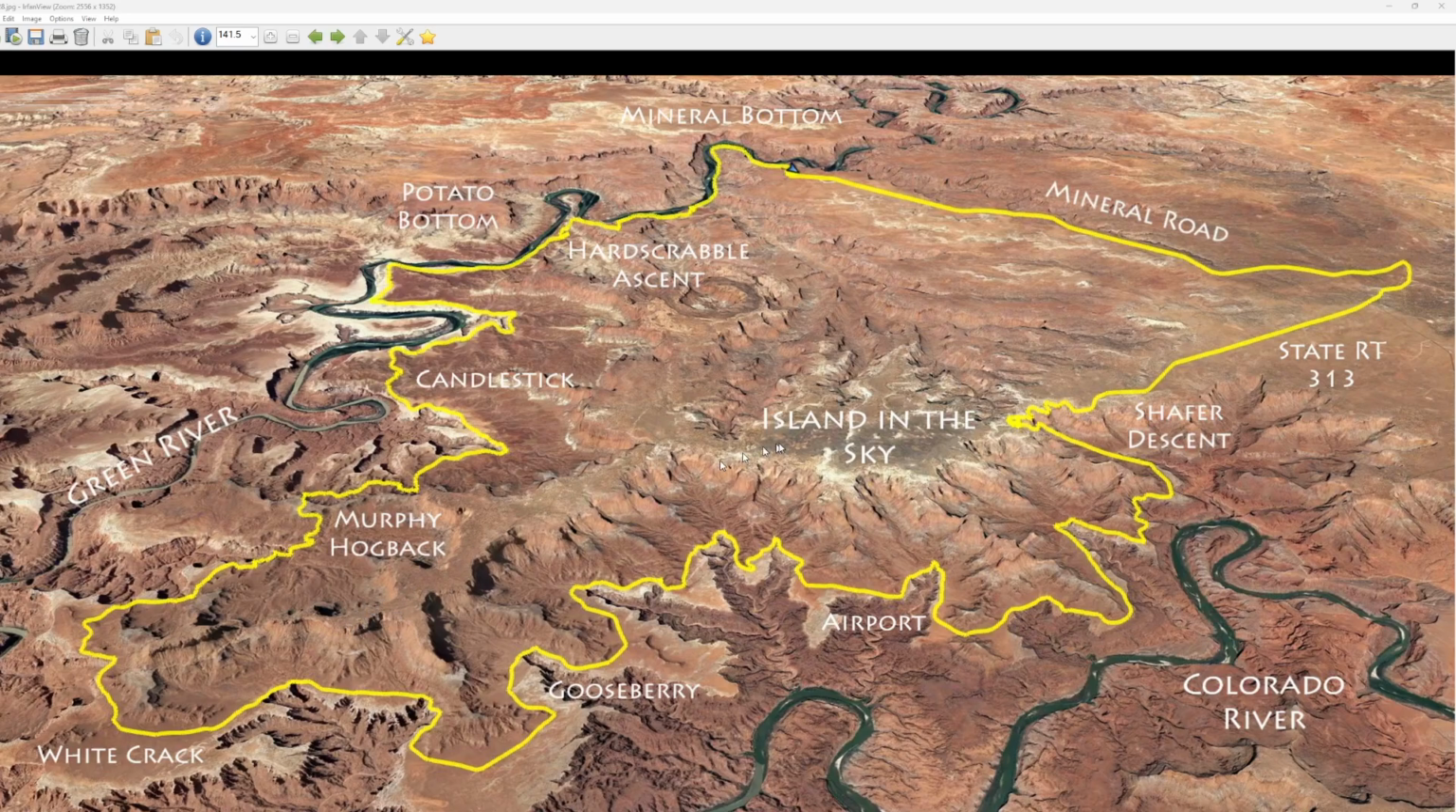It's called Grand View Point. Also, this to the right here is called Dead Horse Point. I think this is one of the most beautiful views in the world. This is Upheaval Dome, which is this weird salt dome kind of thing.